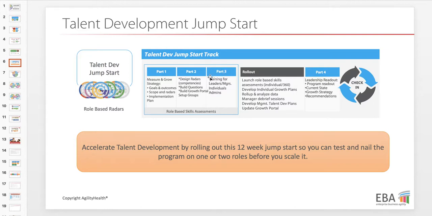And then we do offer and provide the training for the leaders and the managers so that they know what this program is about and they know how to manage and leverage this data and how to coach and develop the people. And then the individuals themselves, because they need to be ready for these assessments, especially if you're going to do them as 360s, not just self-assessments. And then obviously the administrator.